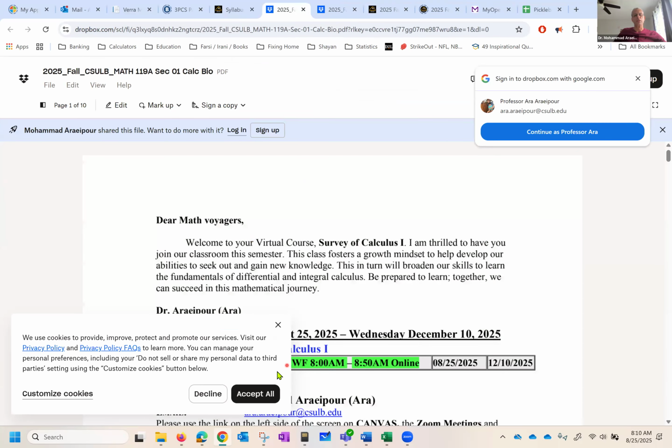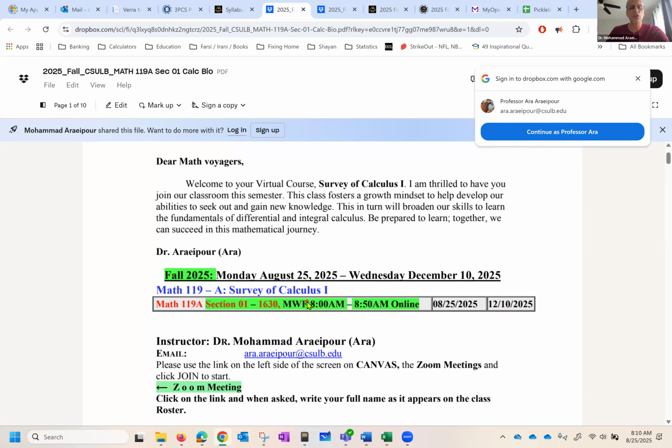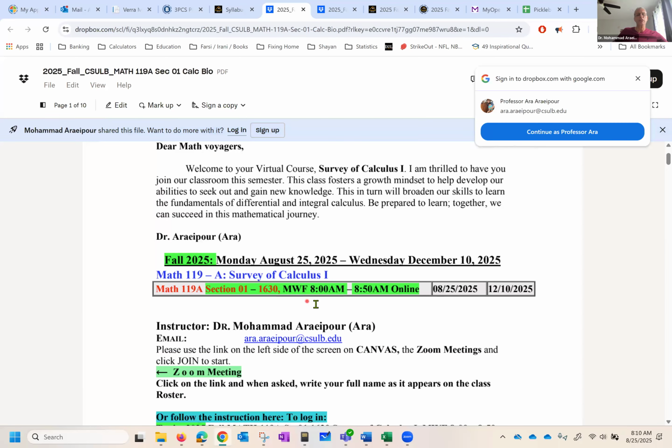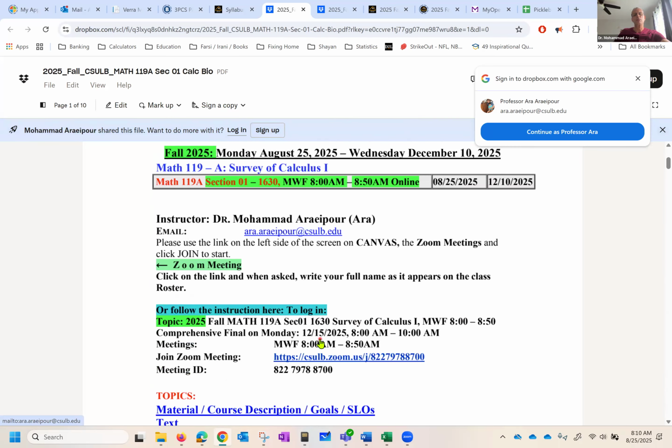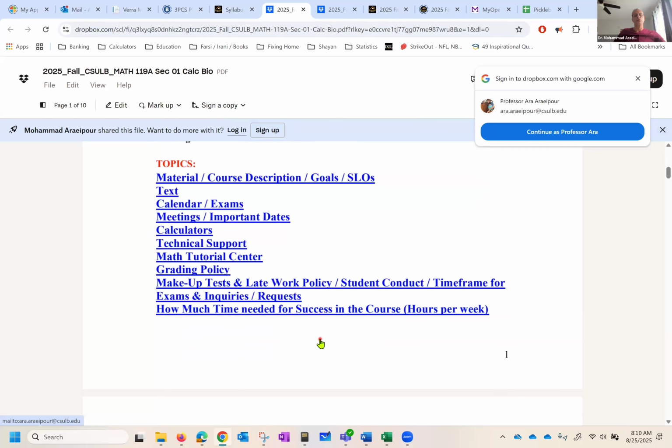And this is the actual syllabus. I'm going to quickly go over it. Bear in mind, nowadays, the syllabi are very large, so I have put them in the form of a topic. First, it gives you the section number, the time, the Zoom meeting, you're already here. And here's the topic I'm referring to. If you don't want to go over the entire thing, you can pick a specific topic, for example, grading policy.